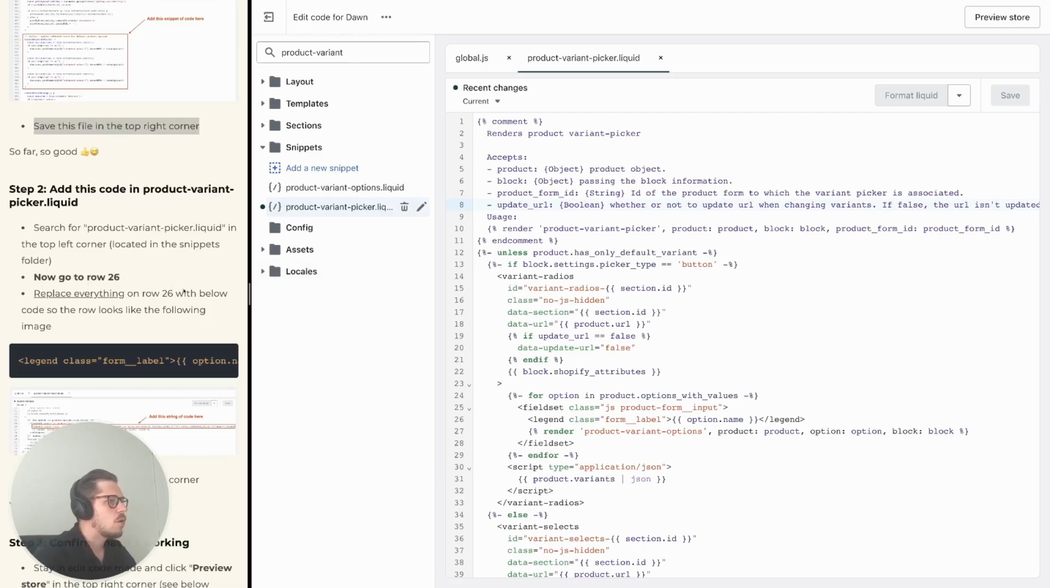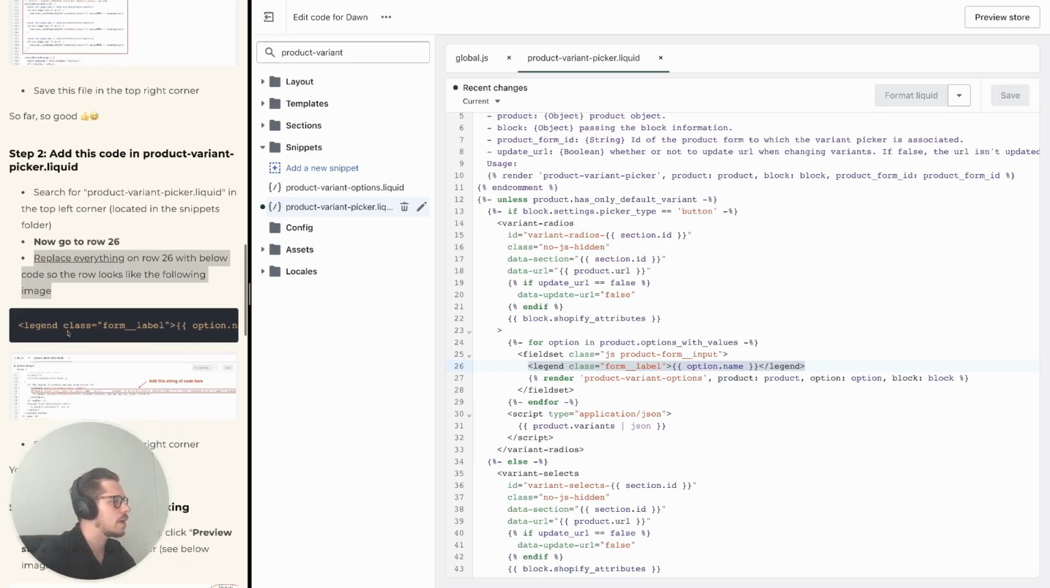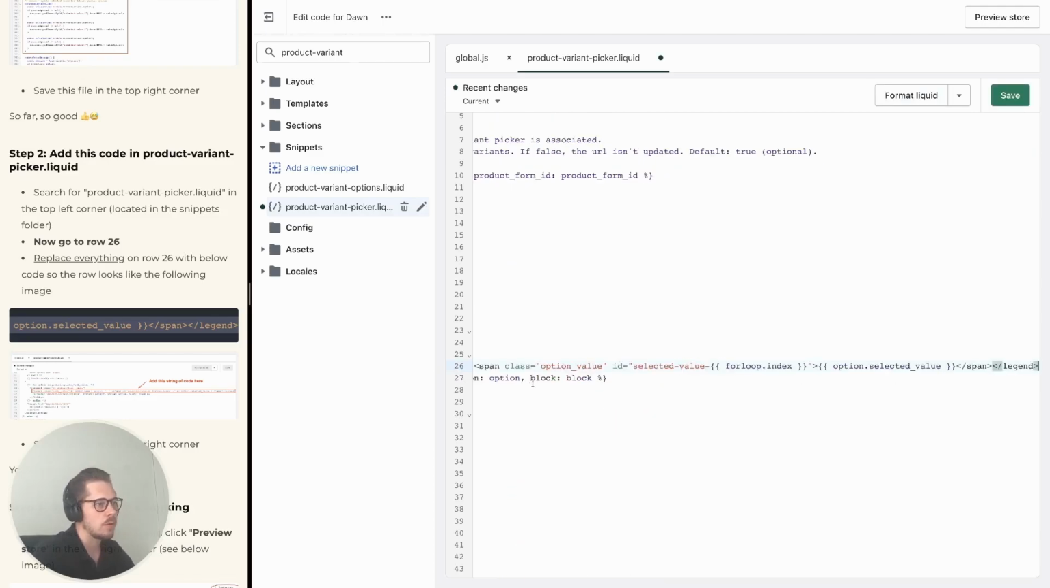Next bullet, go to row 26. It's quite far up. So here we have row 26. Replace everything on row 26 with the code below, so the row looks like the following image. Basically we're going to copy this one. It's a long one, so make sure you get the full thing. Copy, and then as you can see on the row, we're replacing everything here. So delete this string and paste the new one on row 26.